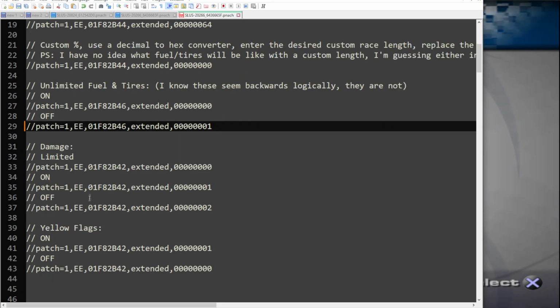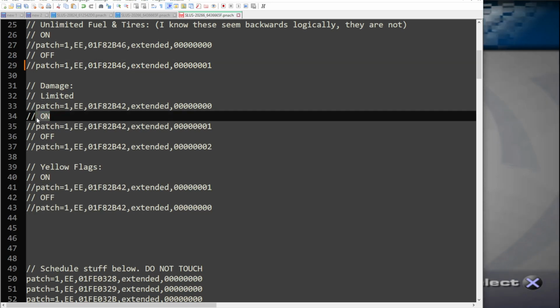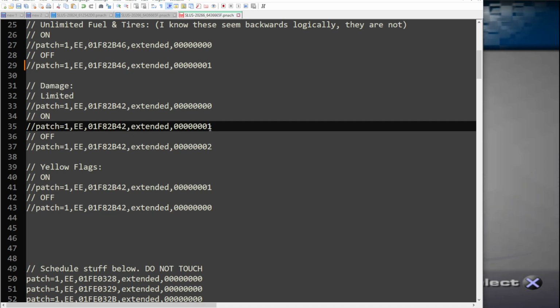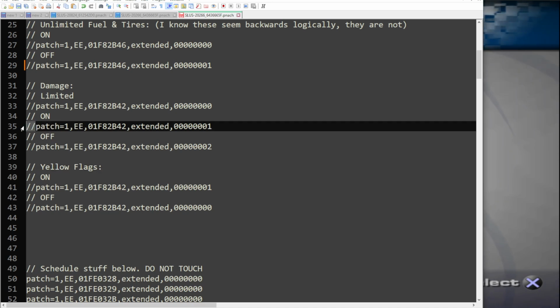Damage, if you want it limited, completely on to where you can wreck out. I haven't tested wrecking out in career mode. It might cause issues. I don't know. Maybe that's why they had it off. We'll have to find out together, I guess. Or just completely off. You just comment out which line you want. So I want it on, so I'm gonna get rid of that.